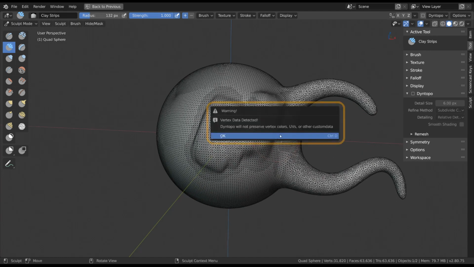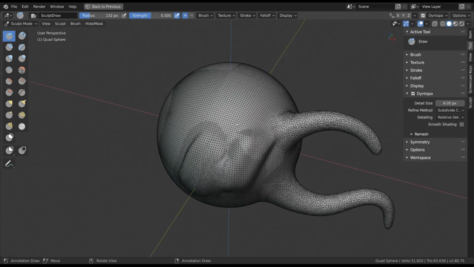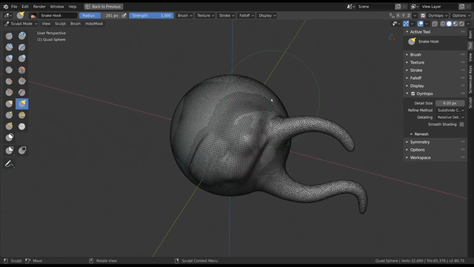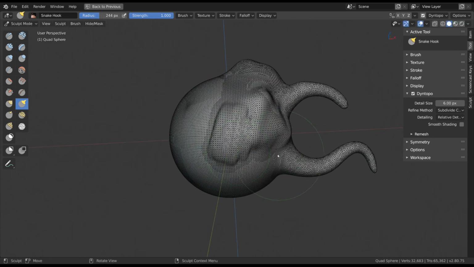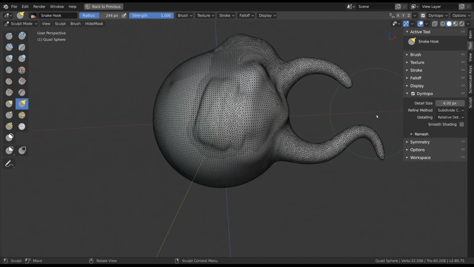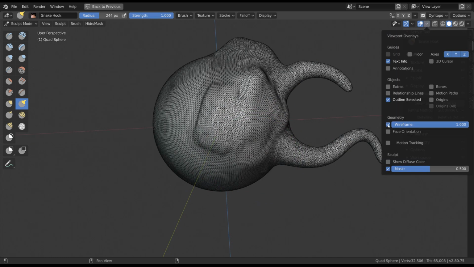You might get a warning message when trying to enable dynamic topology, letting you know that it will not preserve some object data like UVs, vertex groups, and vertex colors. Since it constantly remeshes your geometry, this will delete any of this data that you might have. So keep that in mind. Dynamic topology will also not preview any modifiers you might have active.